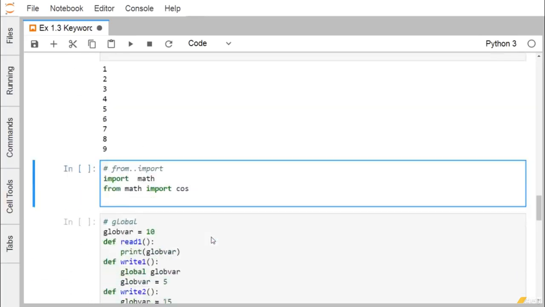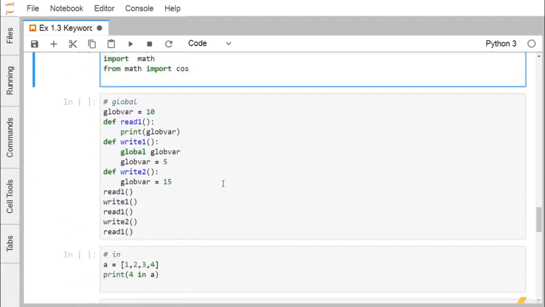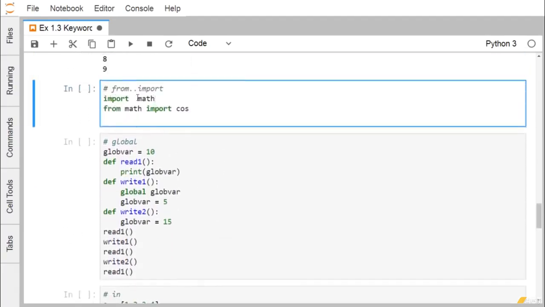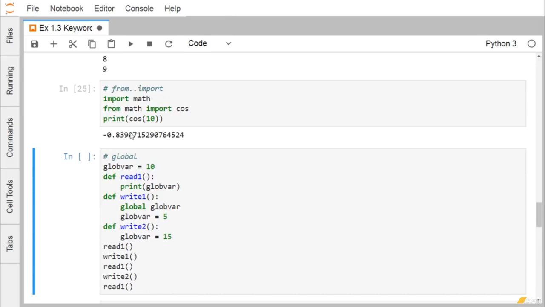Next we are going for from and import, another two very important pair of keywords. Import math, that means we are importing one module. The name of the module is math, and from math we are importing cos. Later we can use this cos as and when required. So I'm just writing this one. Go for print, go for cos, say I'm going for say 10 here. If you go on printing, you can find that it is printing a value.